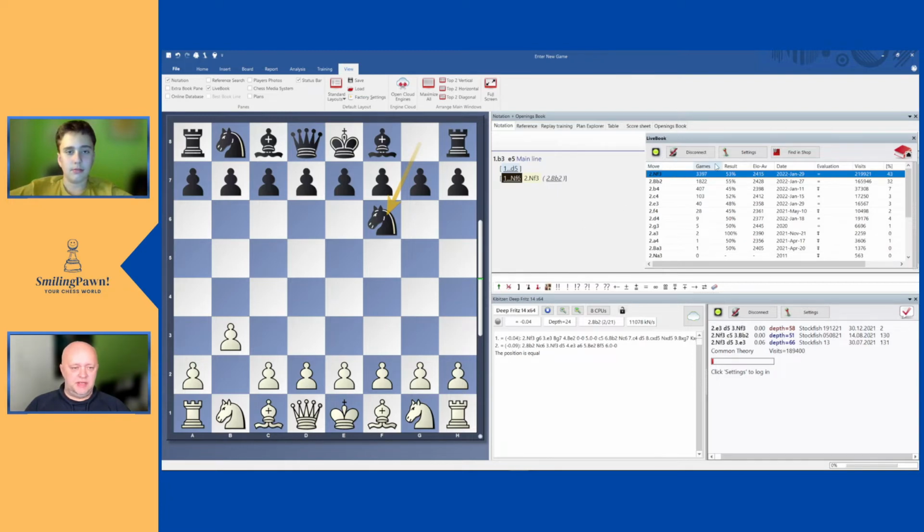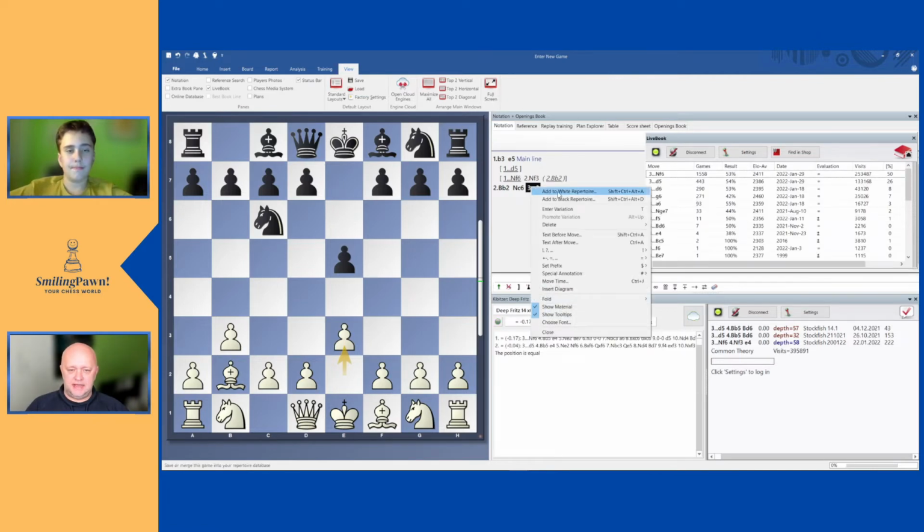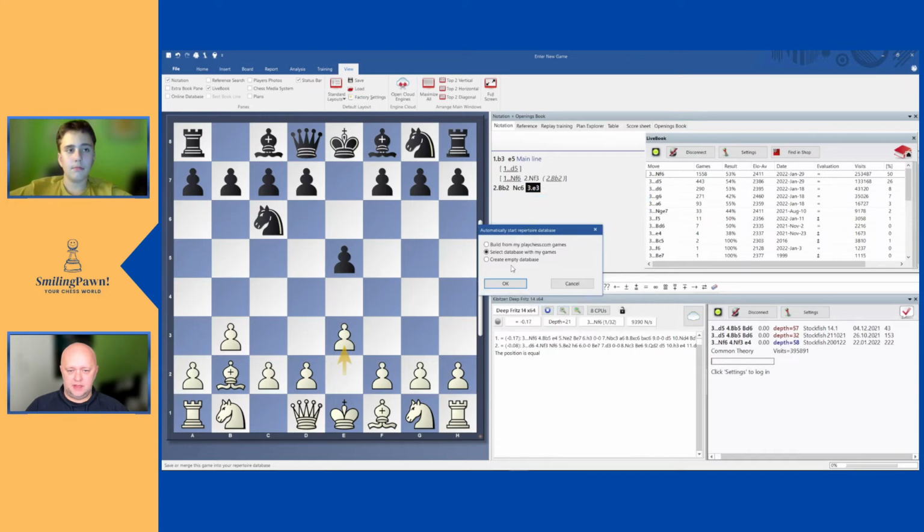Of course, there are many more details here, but I'd like to finish this by going back to the main line and then playing a few more moves from the main line up to the move e3. And here I will add this to my black repertoire and create an empty database for this.